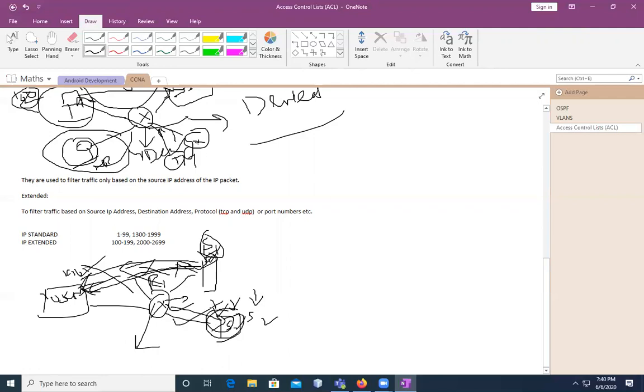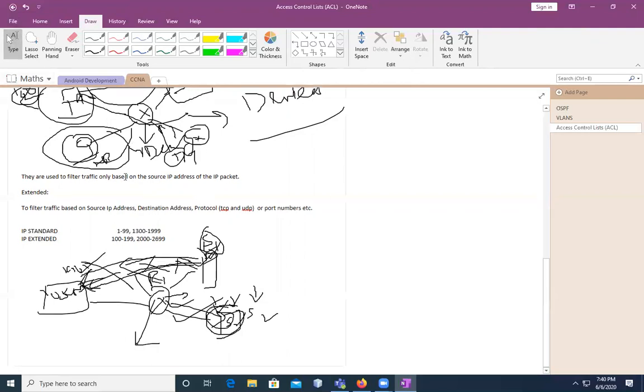Now let's go and configure the standard access lists. You will now better understand it.